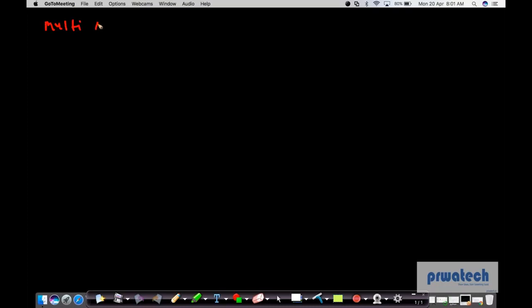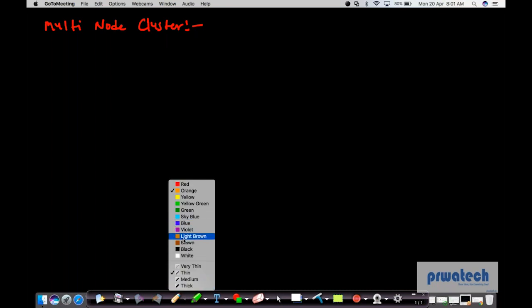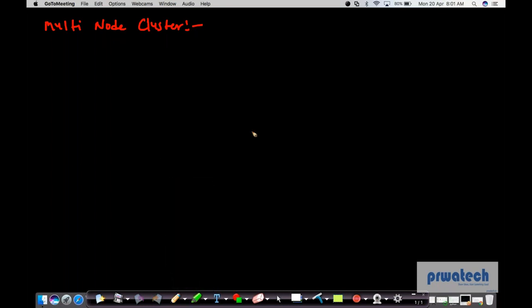Multi-node cluster. As the name says, a multi-node cluster will have multiple nodes to communicate within our services: name node, data node, secondary name node, resource manager, and node manager. These are the 5 daemons. Using JPS, we have seen it already. What is the use of these daemons?